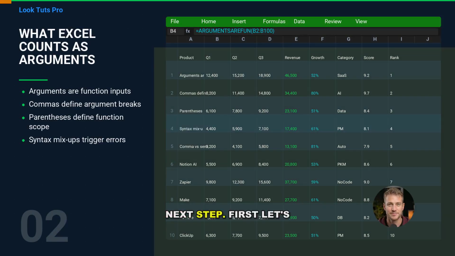Next step. First, let's decode what arguments really are. An argument is just a value you pass into a function. For example, IF has 3 arguments: a test, a value if true, and a value if false. If you sneak in a 4th item by accident, Excel throws this error. But here's the catch. Excel counts arguments based on separators and parentheses, so one extra comma can create an extra argument even if you didn't intend one.